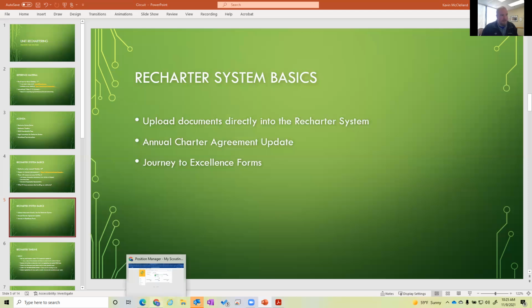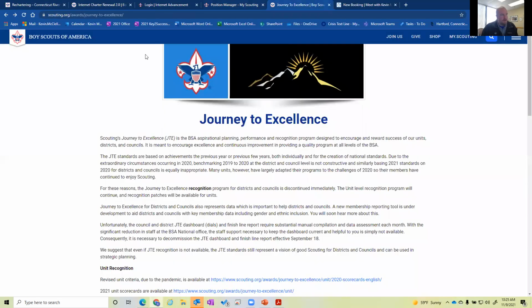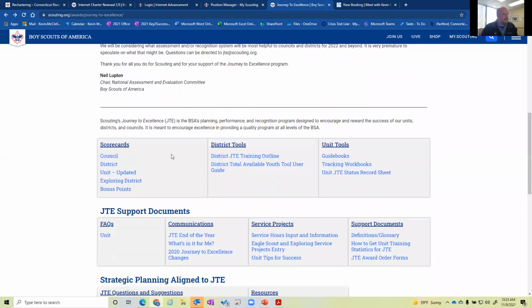Those are available on the national website. So if you go to scouting.org/awards/journey-to-excellence, or if you're like me and you don't want to remember that, just Google Journey to Excellence BSA. It's going to take you right to this page. You know you got to the right spot because you got this really pretty sunrise. Let's scroll on down to scorecards. You go to Unit, click that.